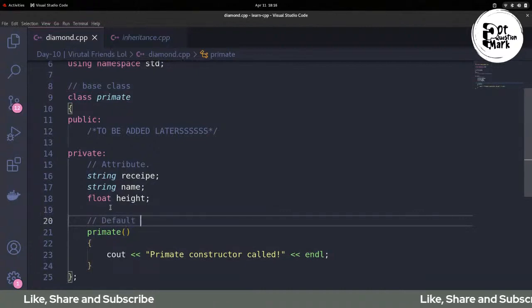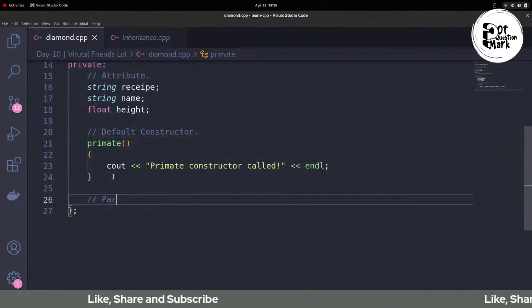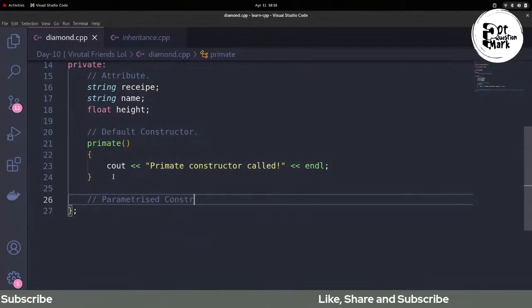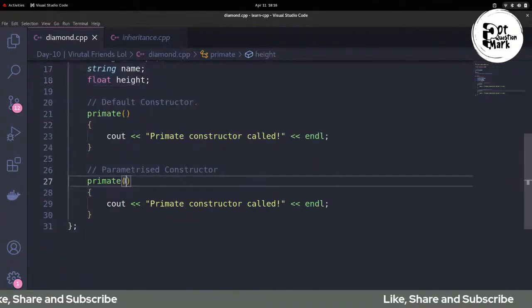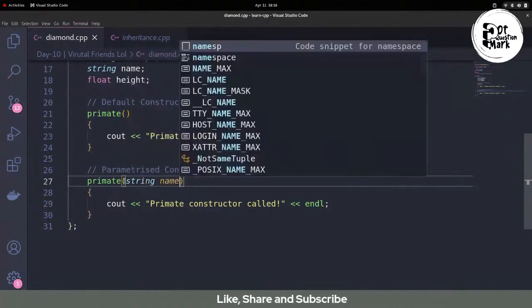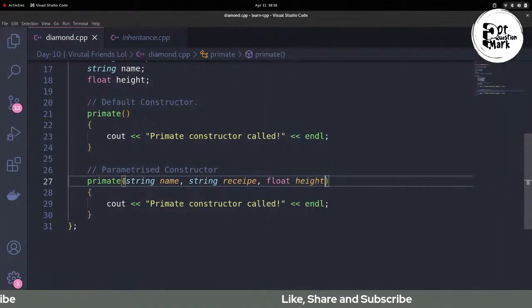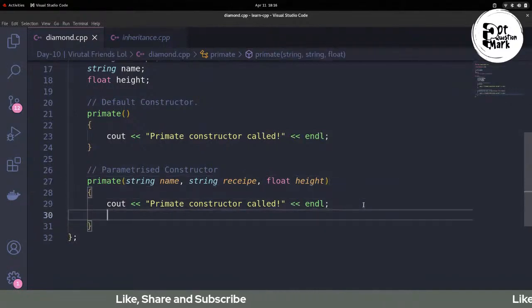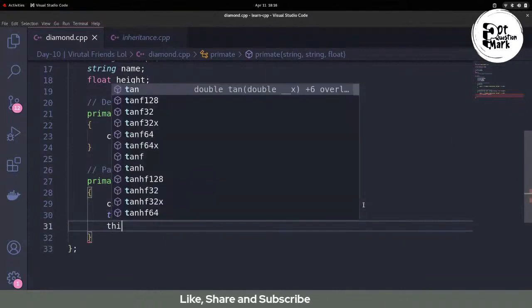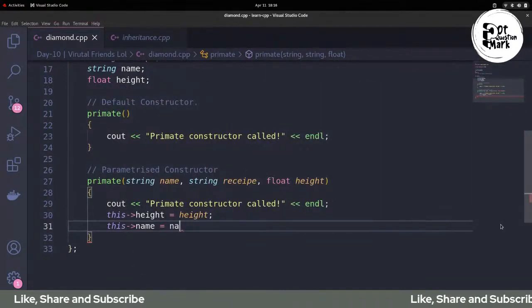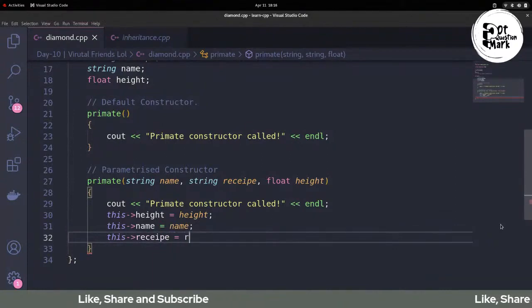And I have a default constructor. This is my default constructor. And now let's also define a parameterized constructor. So let's quickly define a parameterized constructor. What I'm going to do is take some arguments for these 3 values. I'll define string name, string recipe, and of course float height. And inside this, it should print something. And then I'll just assign those values: height is equal to height, name is equal to name, and recipe is equal to recipe.